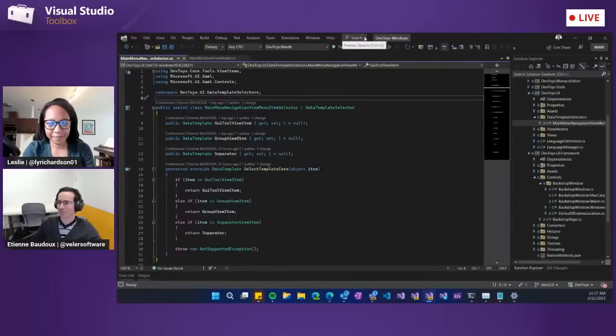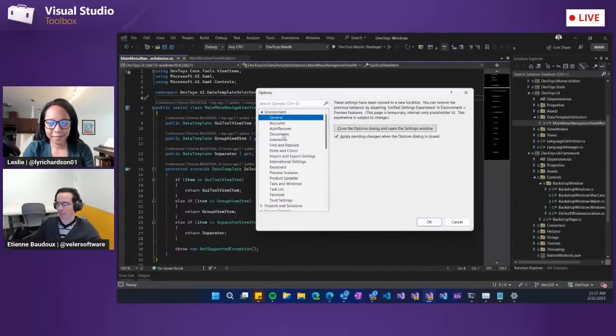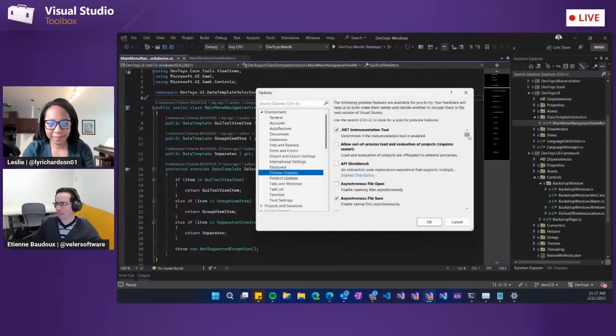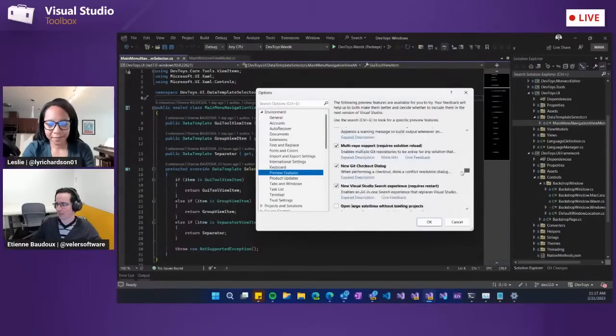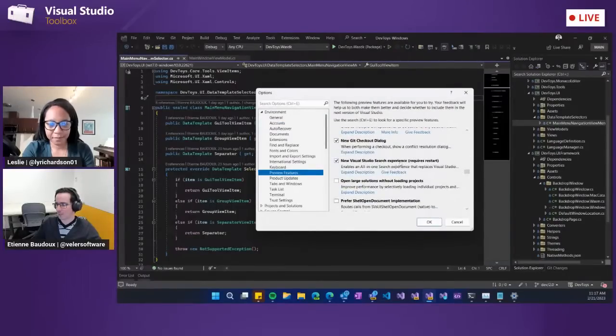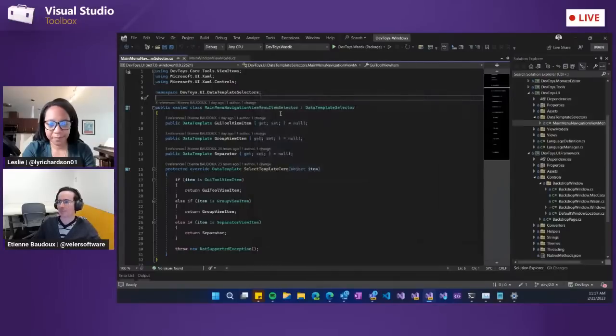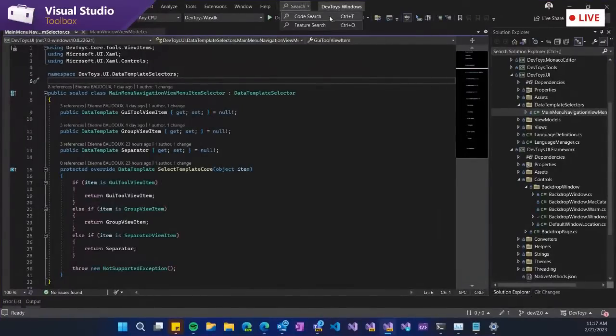And you have this new button at the top of your screen that you can enable through the preview feature flag in Visual Studio by clicking the new Visual Studio search experience and restarting your IDE. So if you click on this, you will have access to code search and feature search. So you can use Control T or Control Q. And let's start with feature search.